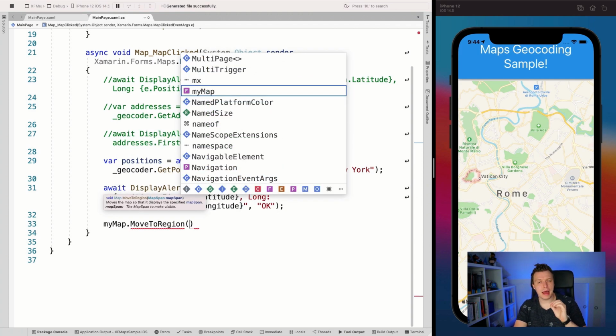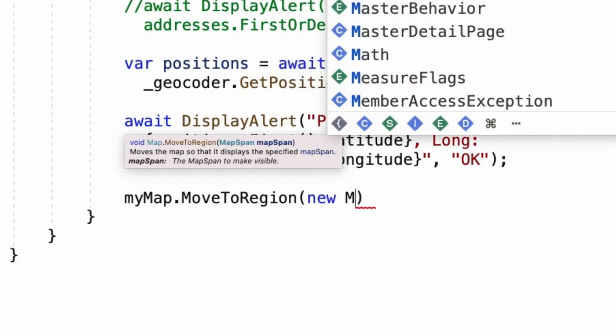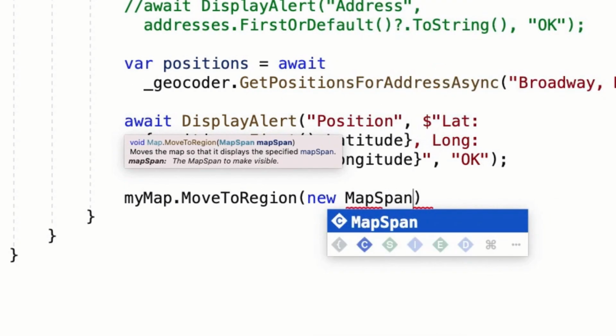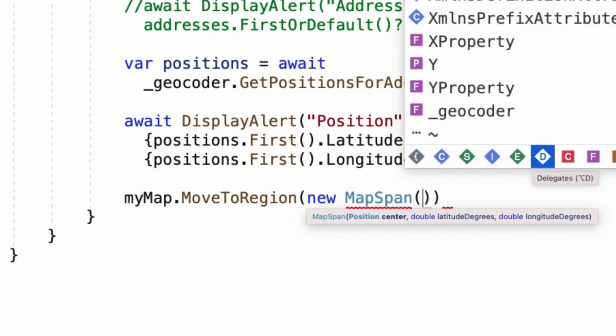And here it needs a MapSpan. The first thing you might want to do is say new MapSpan, right? And then you get this constructor which wants a position, latitude degrees and longitude degrees, which is fine if you know what to enter here. But I can make this easier for you.